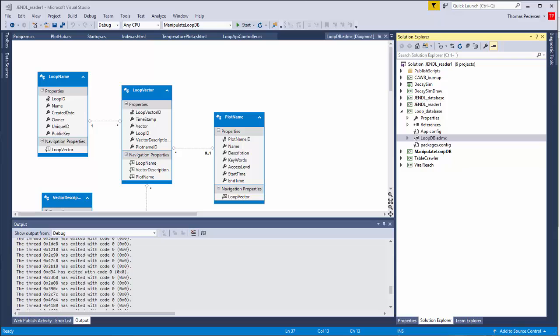One of the problems with Entity Framework, it's a really great framework, but one of the problems is that when you want to manipulate a large number of rows and you call save changes, it can take a long time. And we want to speed that up by a factor of 100 or maybe even more. And I want to show you how to do it.